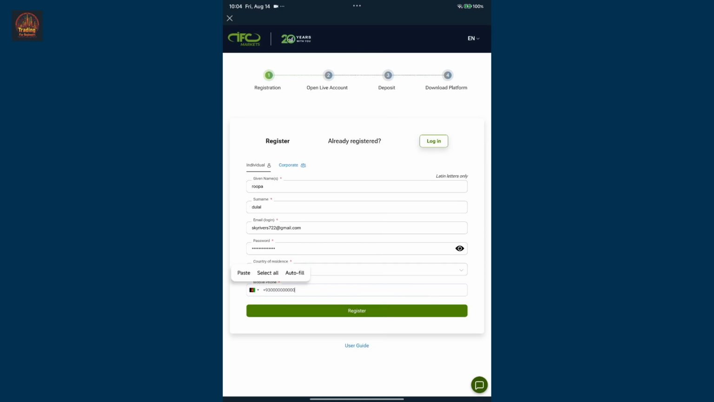There are 4 steps you'll need to complete. One is the registration. After the registration is done, go ahead and open up the live account. The next thing you want to do is to deposit some funds in it and then download the platform. Follow through the instructions and you'll be guided through the process. So right after you do that, you will be able to complete creating a real account.